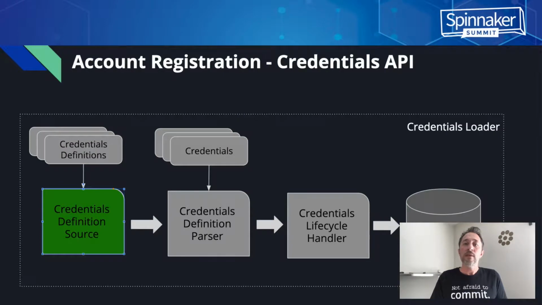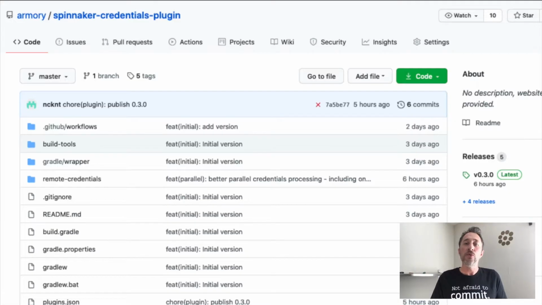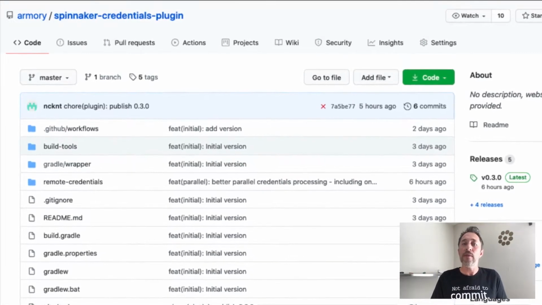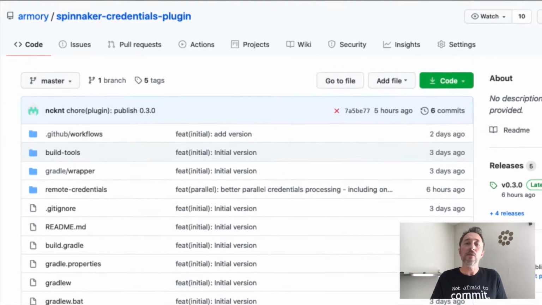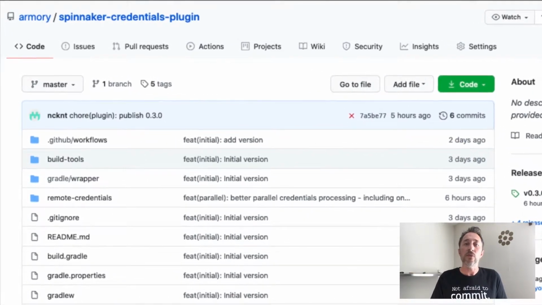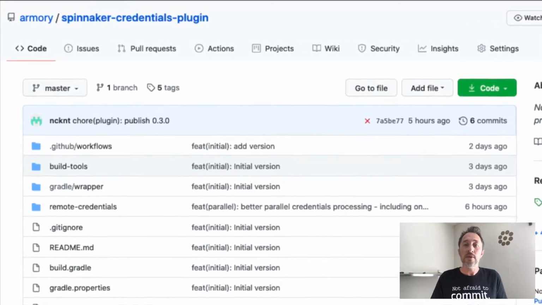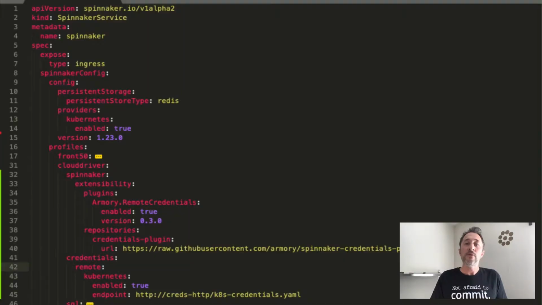Next, we're going to point our credential definition source to that endpoint. So that's this part that we're modifying. To demonstrate that, we're going to use a plugin that I wrote for the purpose of this demo. It's a very simple plugin, and all it does is replace a credential definition source with something that queries an endpoint. First, we're going to install the plugin.